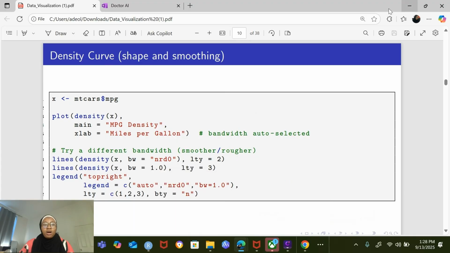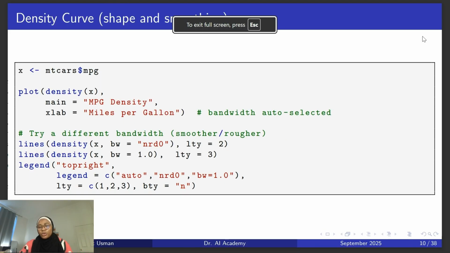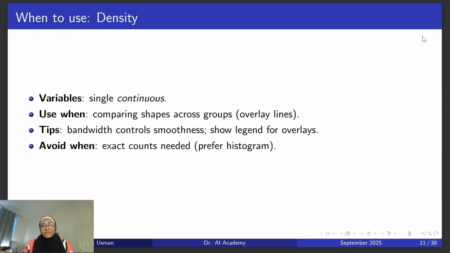I'm going to be making this video very short to make it easy for you when you are reading, so that it won't get too bulky and you get overwhelmed. The next thing is, when do we use density? It works just like a histogram. It works for a single continuous variable, and when we're trying to compare shapes across groups, like what we had in the example. We can also control the bandwidth to control the smoothness, and we can add a legend for overlay. And of course, we should avoid it when you have exact counts.